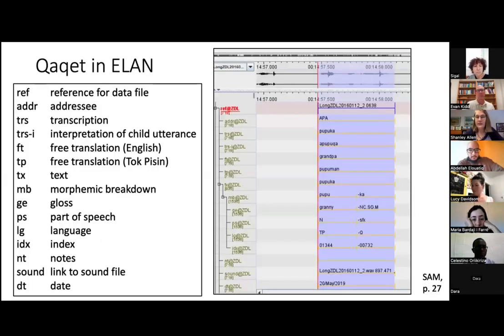And then this is an example from Kaket in Elan, and you see all of the different tiers listed here. They are pretty much the tiers that we've been talking about already, and you see how they look. This looks very similar to Lucy's example. So they have a separate tier for the interpretation of the child utterance, for example, and they have a free translation into both English and Tok Pisin, which is the local larger national language.